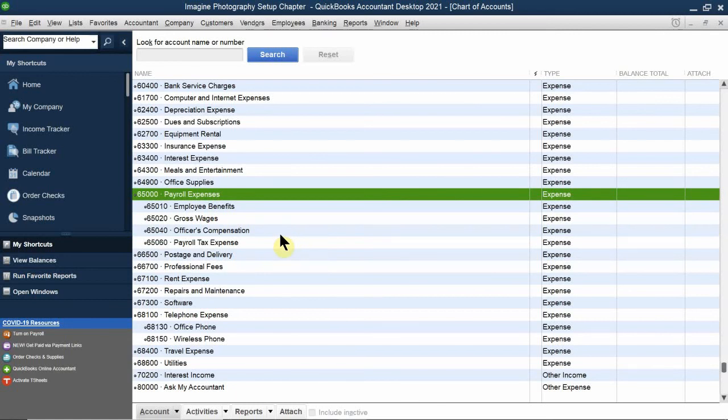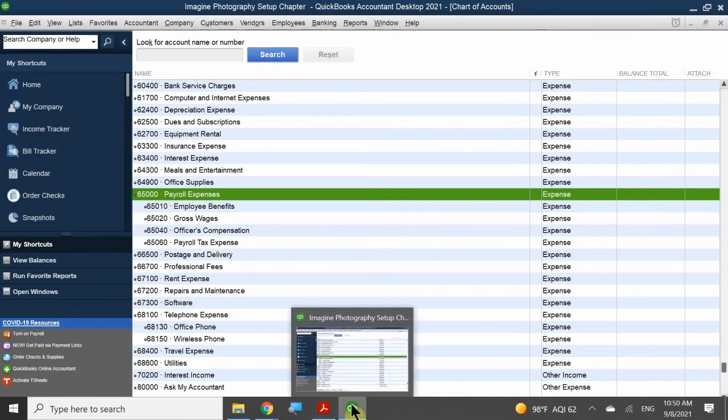So again, the sub account gives the main account extra or more information. For example, you can have just one inventory asset account, but if you're selling multiple items, think about it, you want to list out all of those items so you can keep track of that particular product you're selling. That's the same thing here. I have payroll expenses, but my payroll expenses are broken down into employee benefits, gross wages, and officers' compensations. That's what this is, and I'm not going to spend the time to do it because it's the same exact thing.